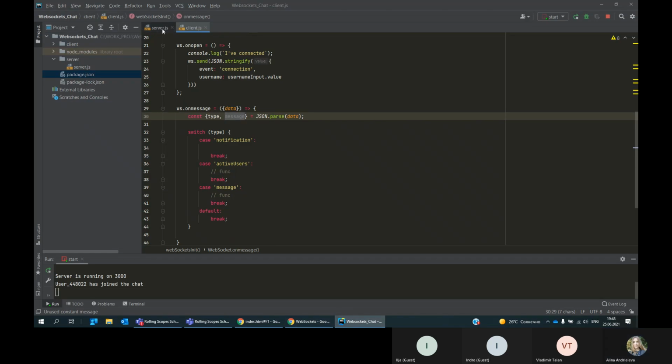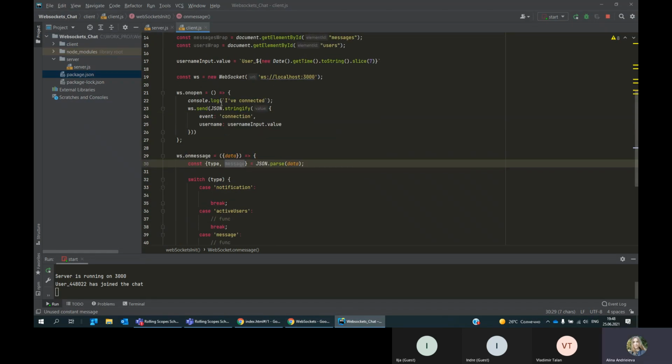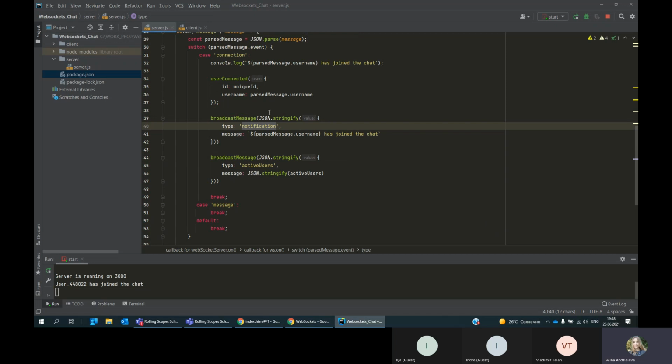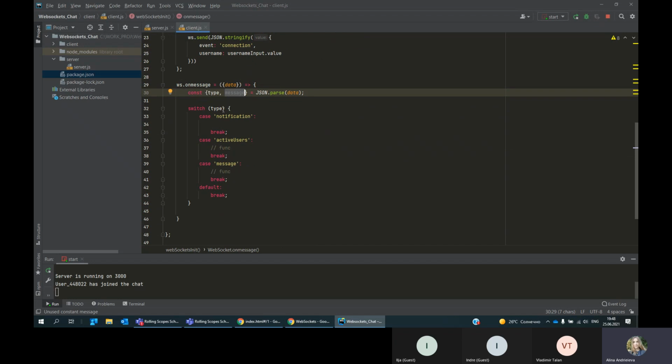Okay, let's proceed with this. So we created the notification and we created active users. And now we switch the type to handle these events. So we create the function for the notification. It will be called add notification.